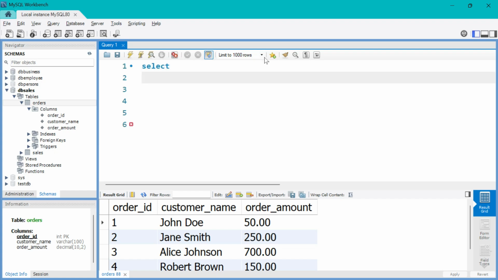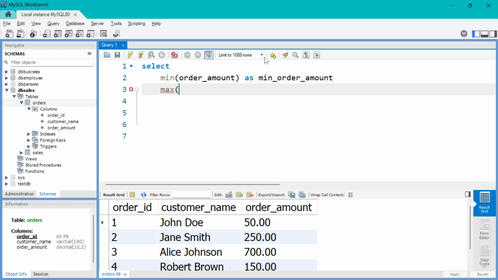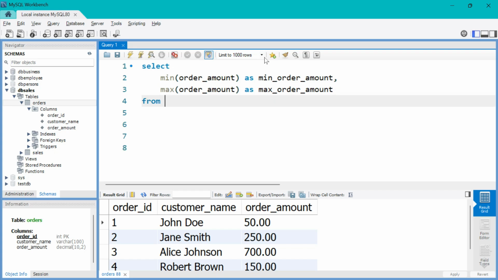So we will say select and tab, and here I'm going to say min and use the column name. So what is the column name? Order amount, and here as min order amount. You are creating your own column name. And then max order amount as max underscore order amount. So here just use a comma and then hit enter, and then I'm going to say from the table name, orders table name. Okay, that's how simple it is.